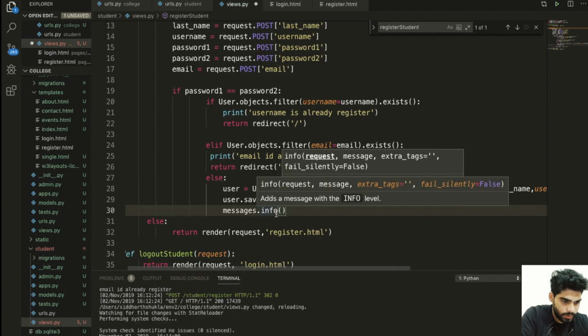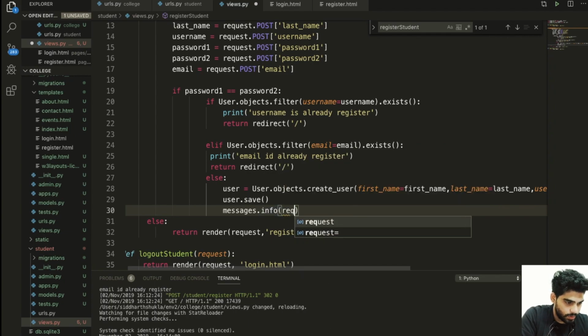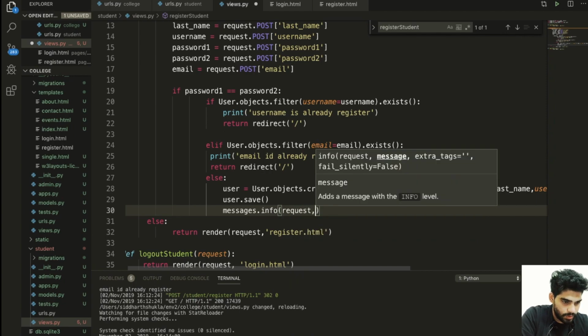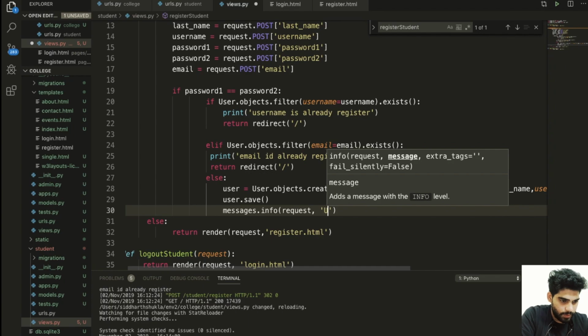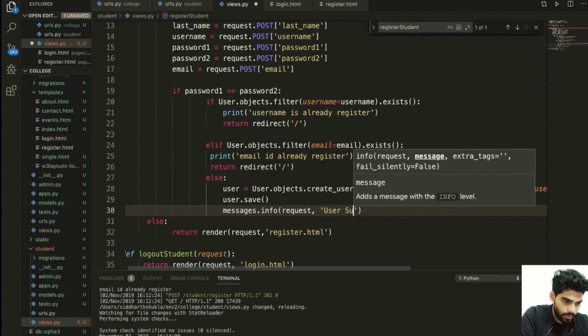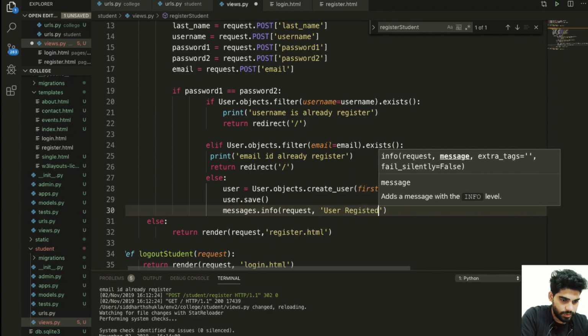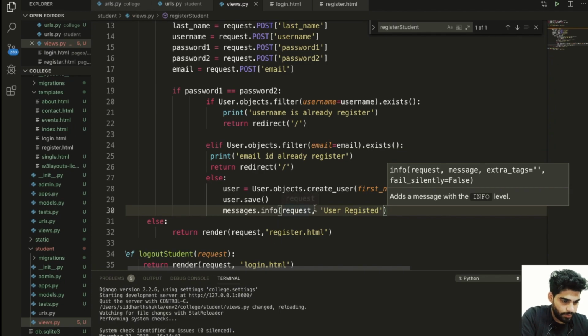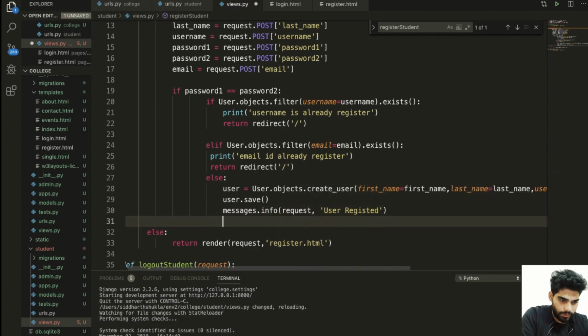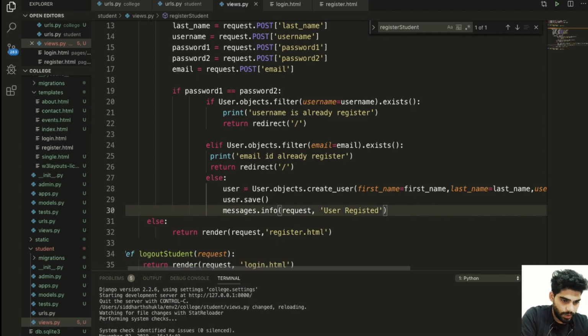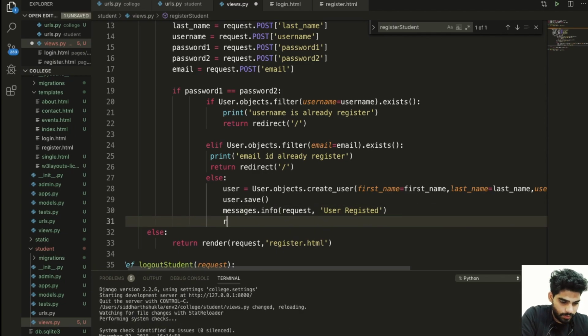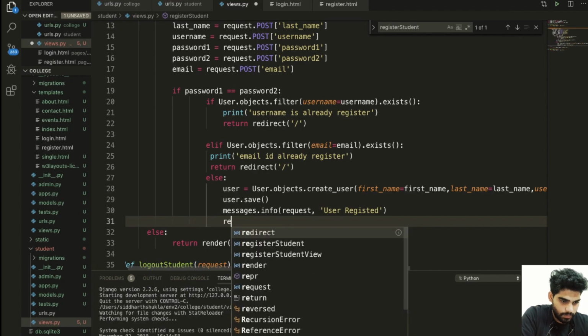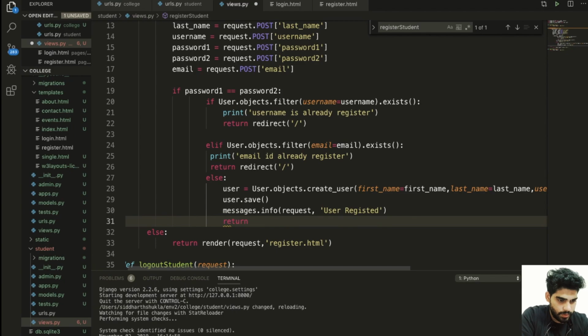Now request comma, user registered successfully. I'm going to give this message, and after this message I will redirect to login. Okay, return redirect login. Check whether this is working or not.